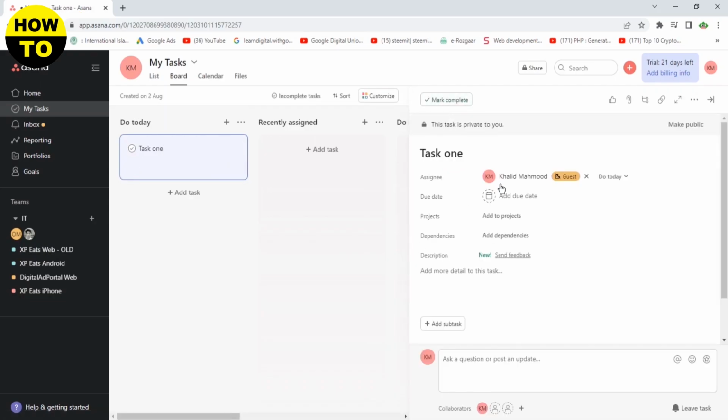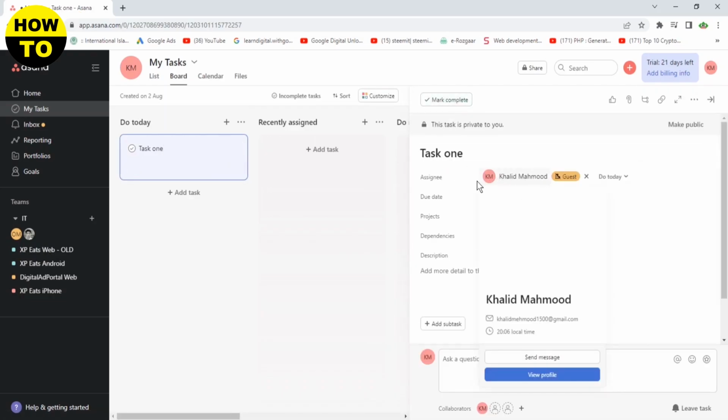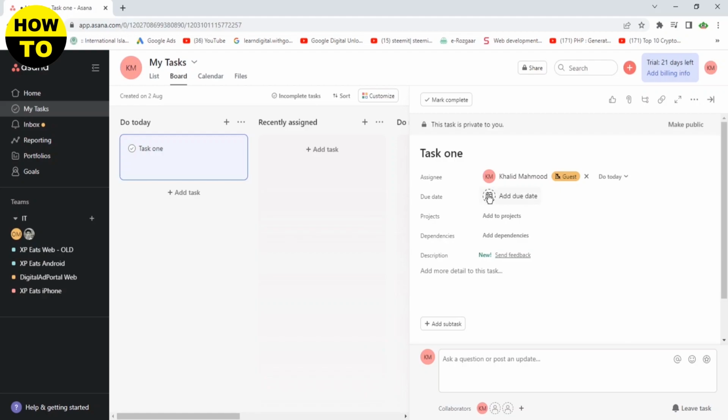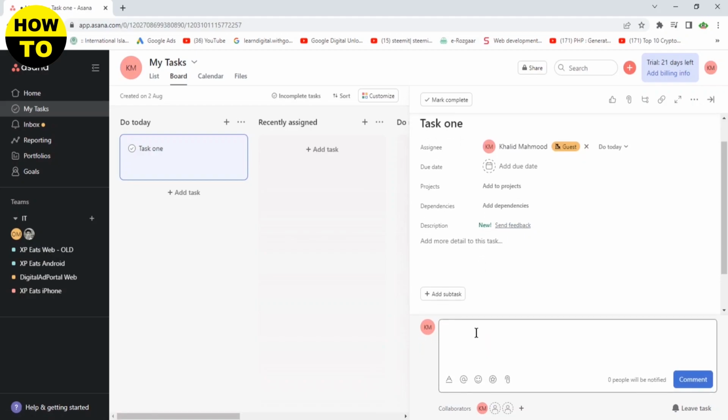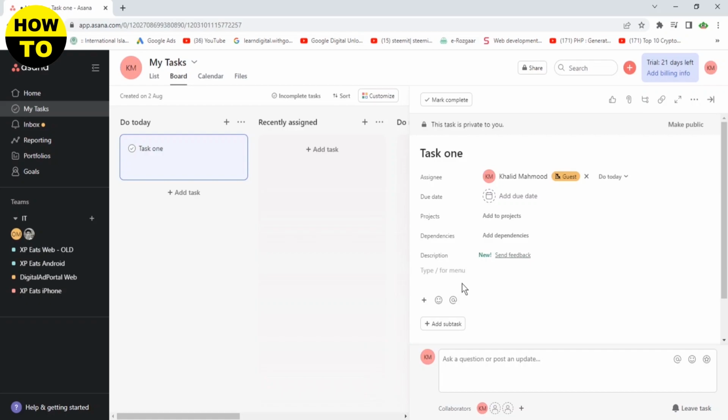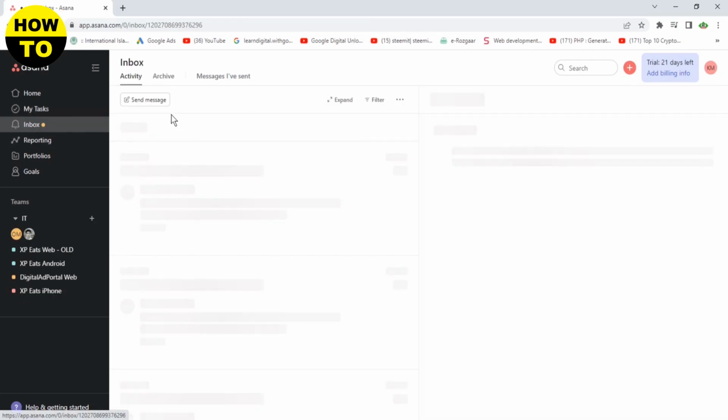So you can simply click here, check all the details. You can see the options: due date, projects. You can also add to projects, dependencies, description, add subtasks. You can also type a description according to your choice. Now you can see, you can choose all these options in your tasks.